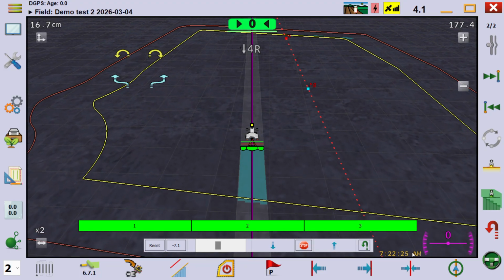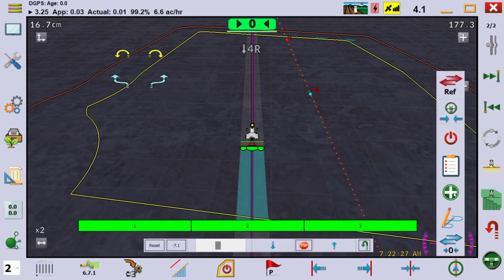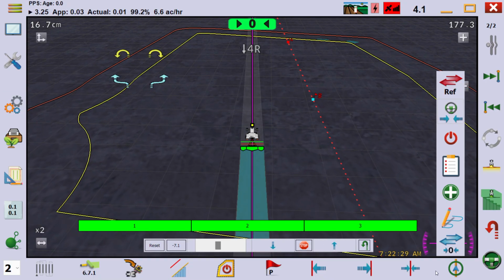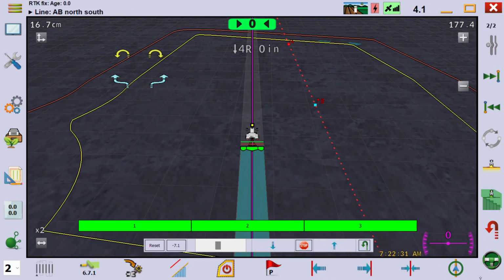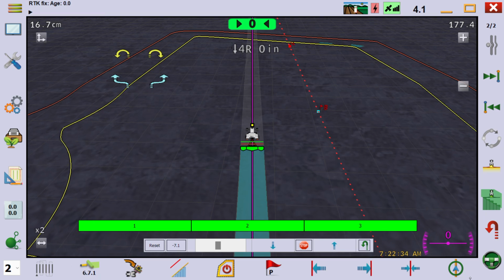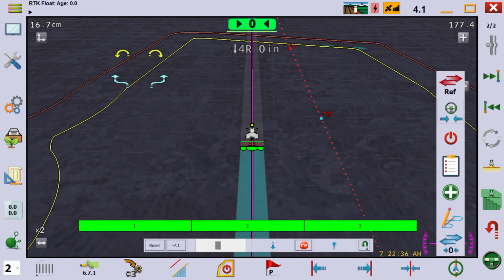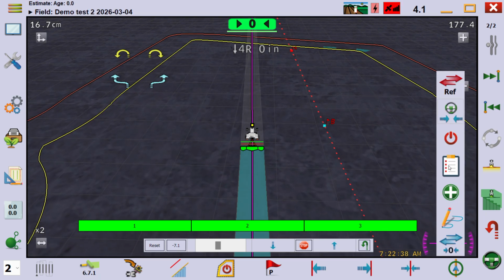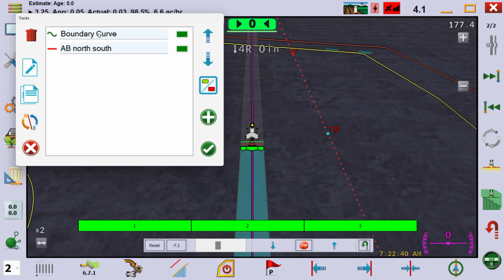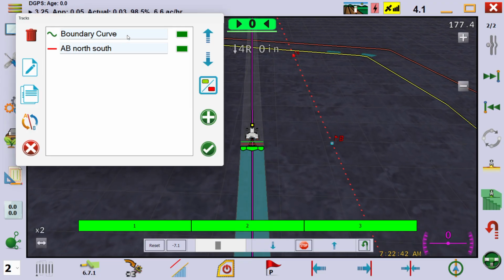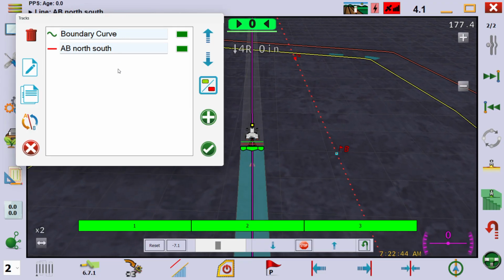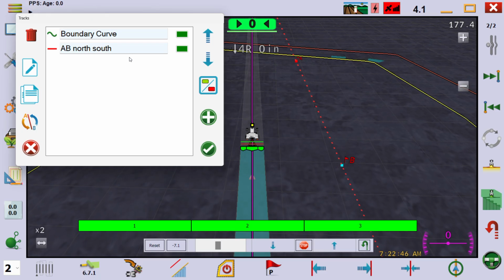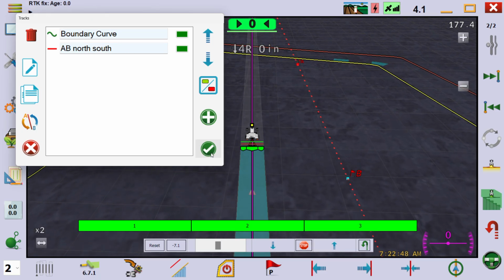So this is our AB line. You could do an AB curve, anything like that. If you want to look at different lines you're making, a lot of fields you'll probably make a few different AB lines. You press the guidance line button and press this clipboard. Then you can select different things. You can select it to delete it. Right now we just have two, so I won't do any of that. But this is how you can kind of track them.